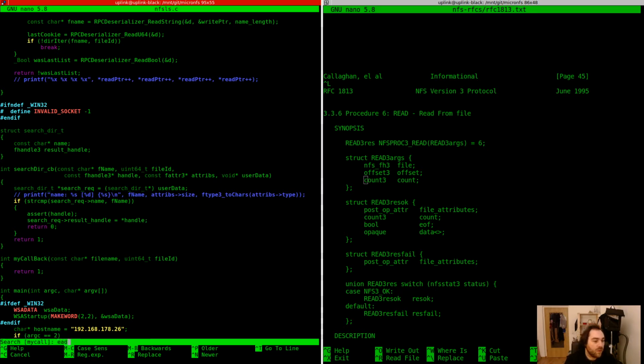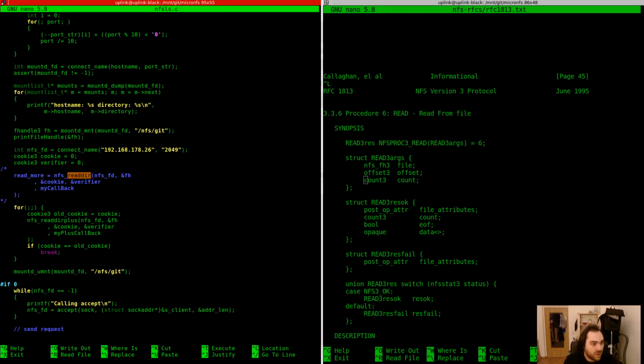So now we can do read here and see where we call it. Here is where we call read dir plus. We now call it like search dir callback, and we then give it the address of our search data.